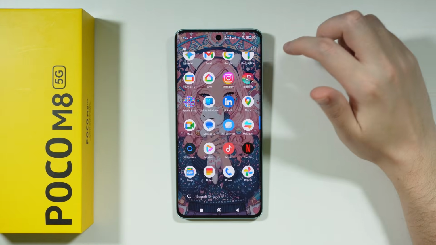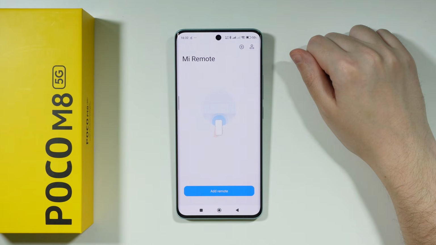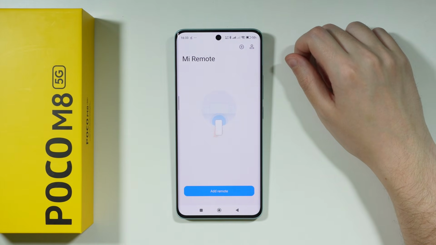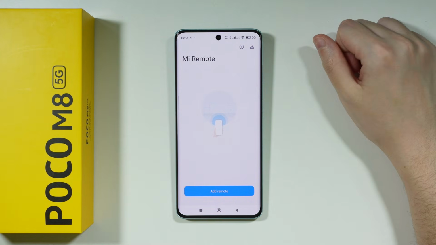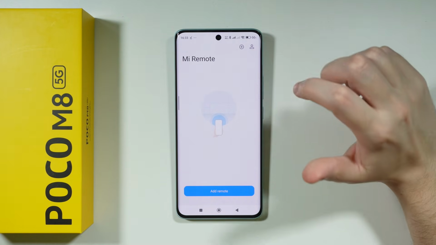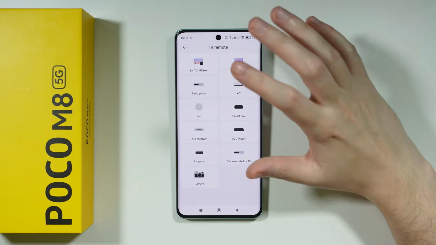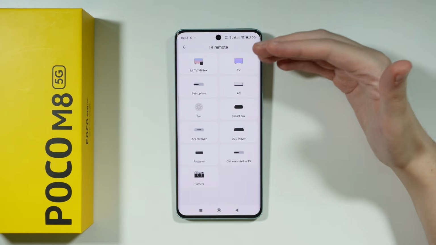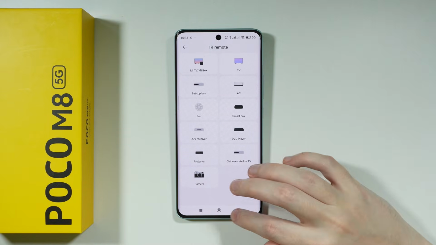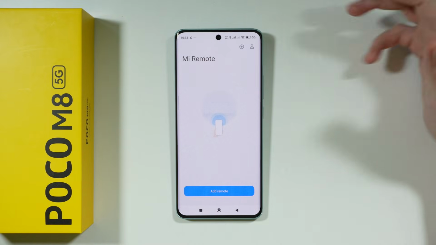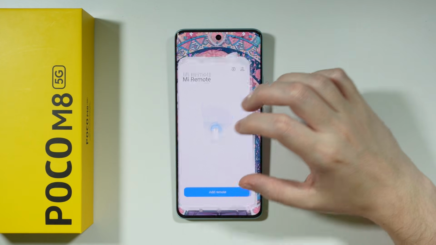Besides that, we have IR Blaster on this phone, which means that we have the MI remote app, which also means that you can set up a remote for your device on your phone. So if you have like a TV, maybe like air conditioner, etc., then you can probably set it up in this place. As you can see, we have a couple of different options that we can choose. So maybe you can set it up so you don't have to use a physical remote. Instead, you can use this app on your phone.